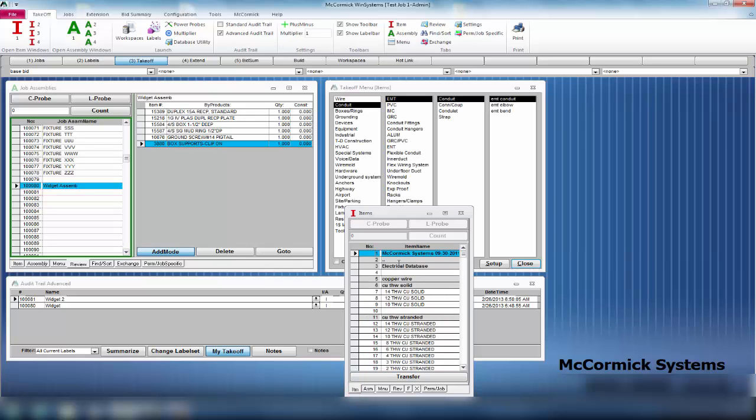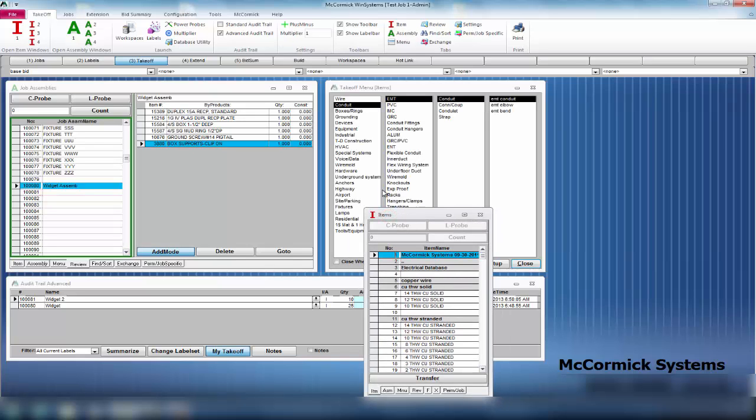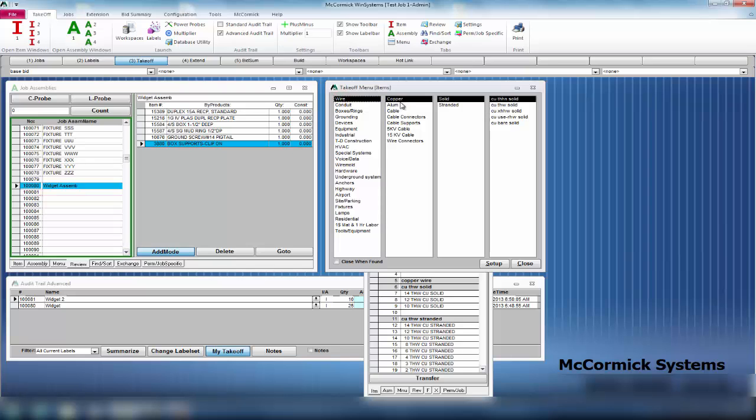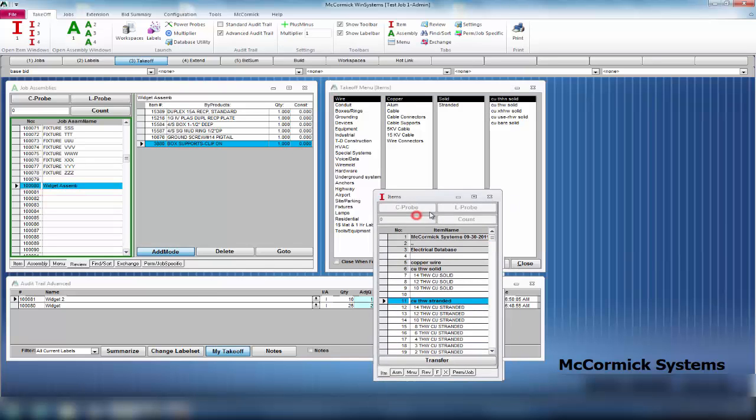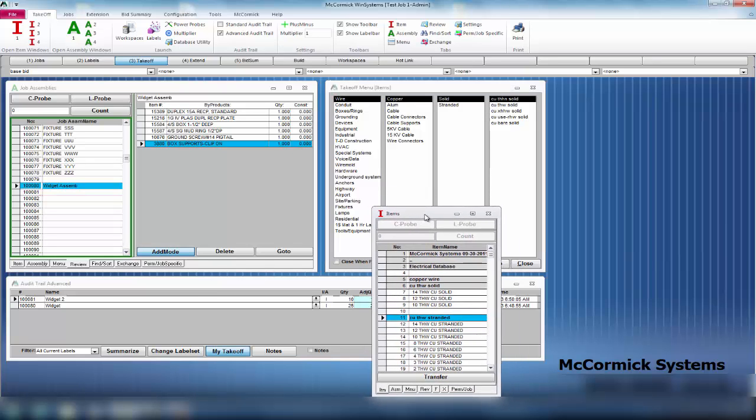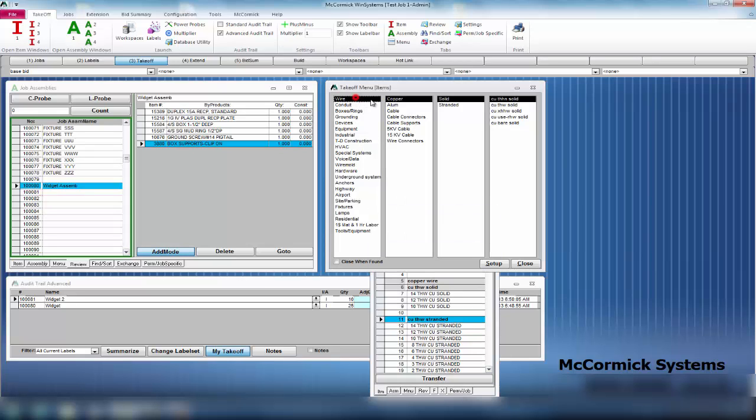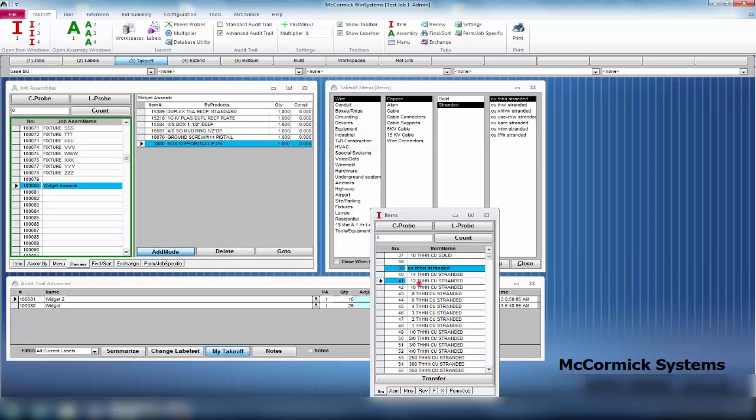So I'm going to click on an item now, and I want to find some standard wire. So again, your menu works off of the last window you touch, so be sure you touch this window. We want wire, copper, stranded, THHN. Here's 12 THHN. I hit transfer.